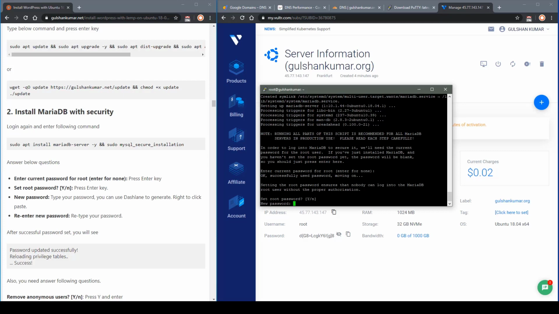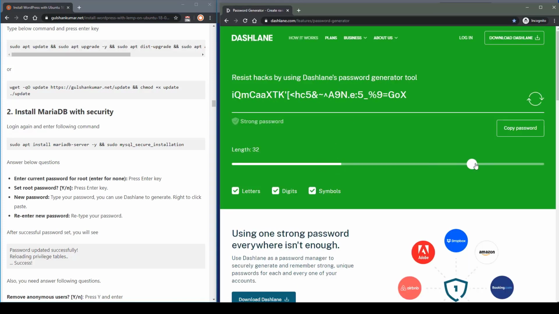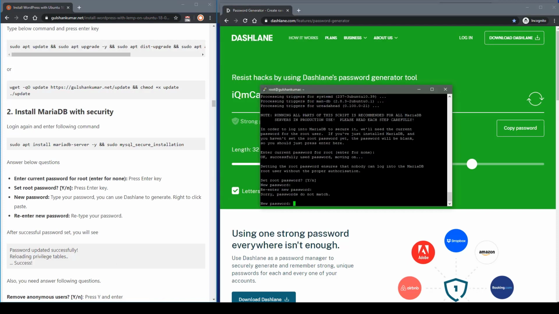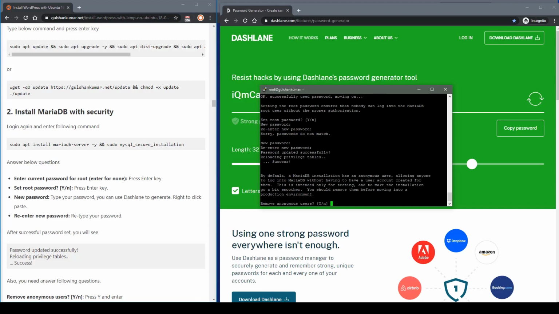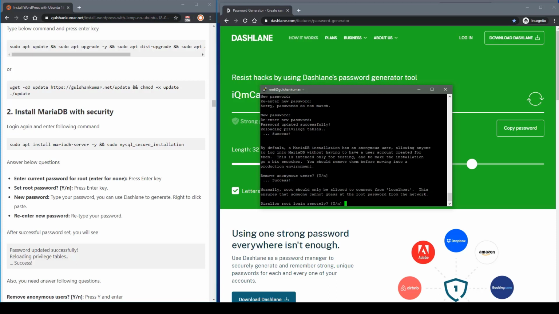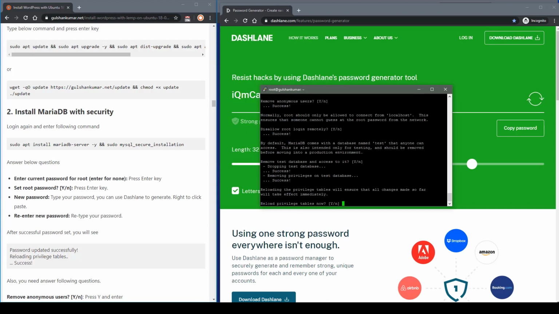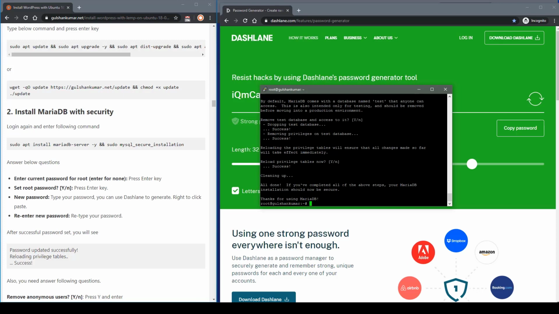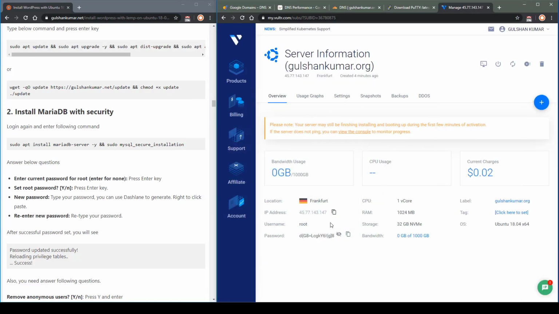You can type here and type it again. You can generate a new password here and press enter. Remove anonymous user? Yes. Disallow root login remotely? Yes. Remove test database and access to it? Yes. Reload privilege tables now? Yes. And the MariaDB secure setup is completed.